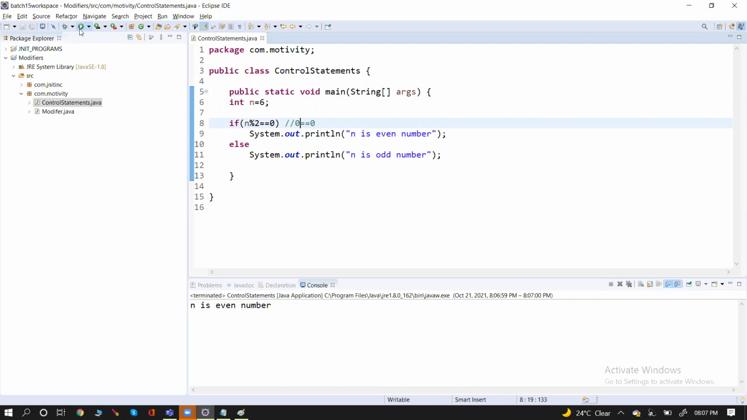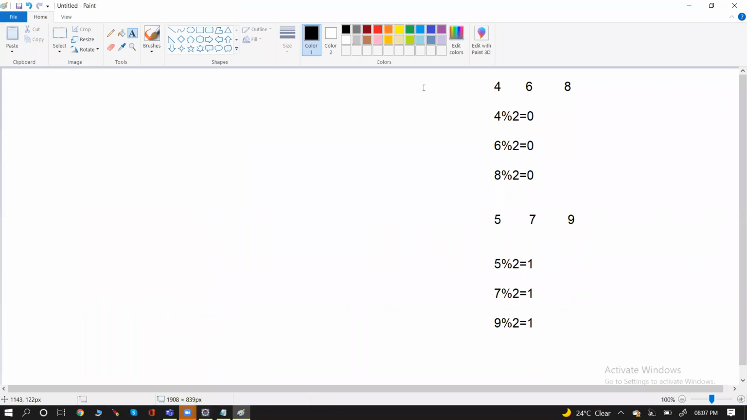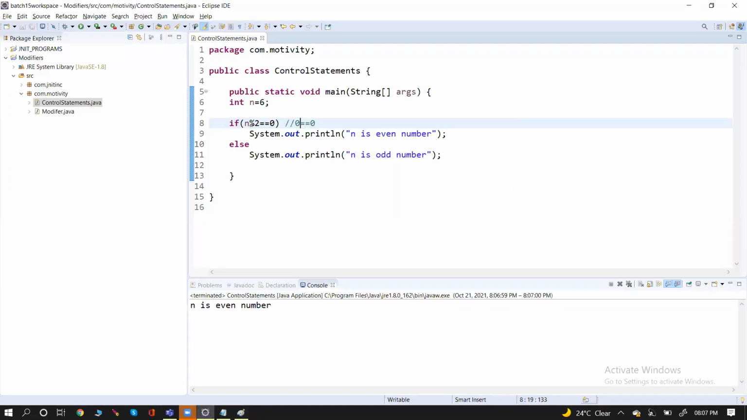So this is the logic of how we derived it from the equation, right? First we wrote which are even and which are odd, and we thought that the numerator is changing, so we have taken it as n, and n % 2 == 0. The double equals is a comparison. If the result is 0, then it's an even number. If the result is false, then it's an odd number.